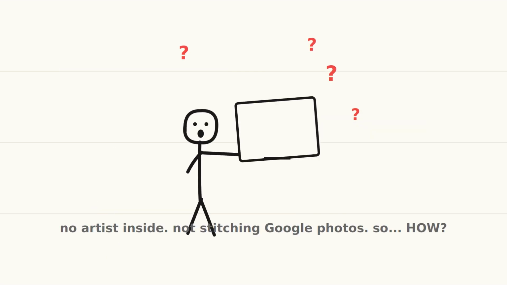Because here's the thing, it's not normal. There's no artist inside. It's not stitching together photos from Google. So where do the pictures come from? Today, we're finding out. And fair warning, the answer starts with the dumbest sounding idea in all of AI.